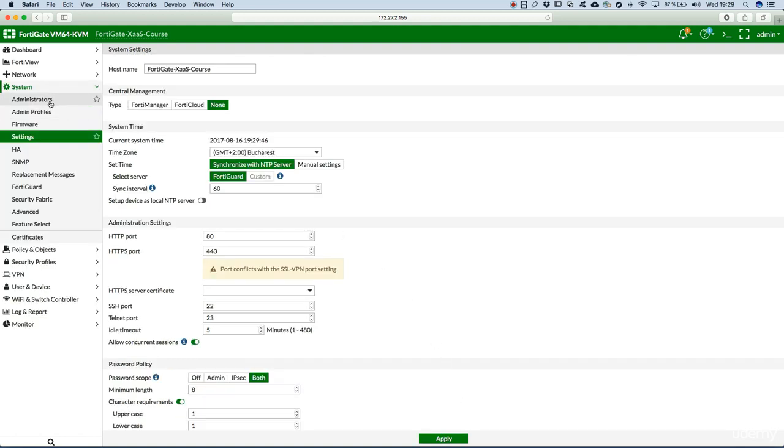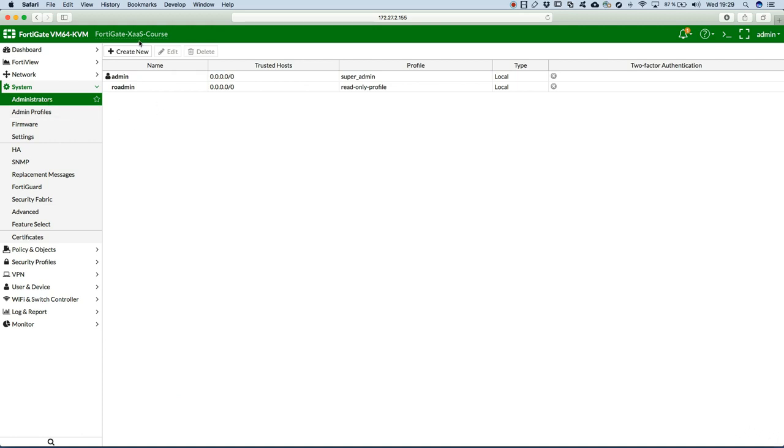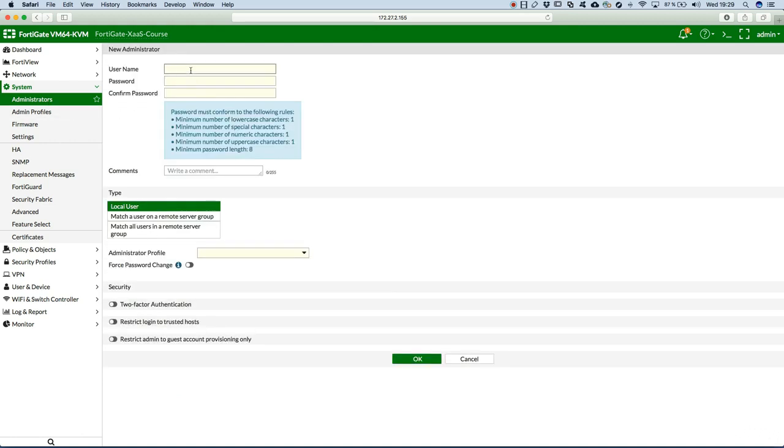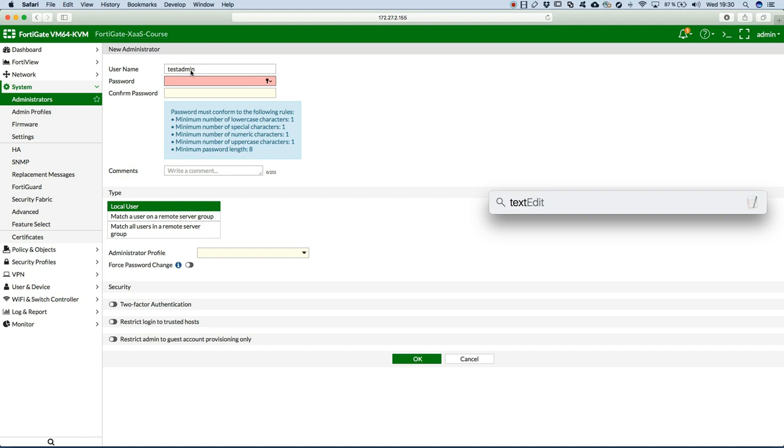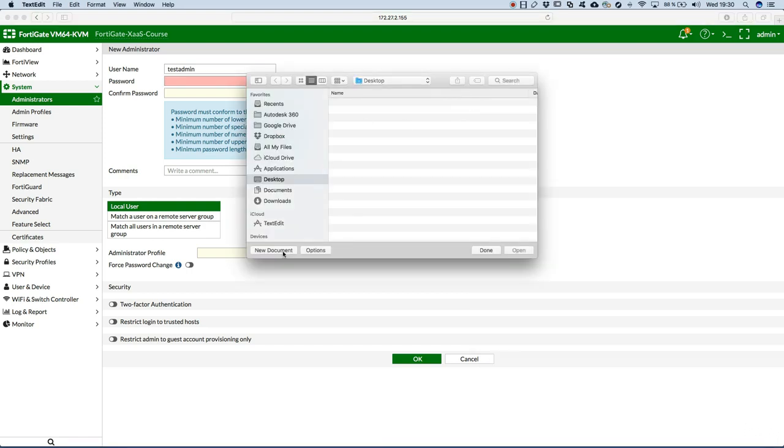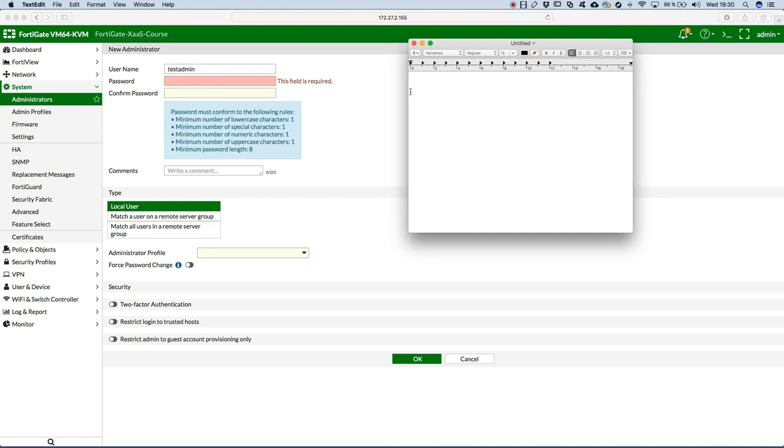Let's now create a new administrator and see if the policy kicks in. So create new. Well, there you go. Password must contain the following rules. So test admin and the password, it was admin, so let's say capital A. I will just open a notepad text editor for macOS, and I will say admin, so it'll have capital, small letters, let's say 1, so that I have also a number, and an exclamation mark.